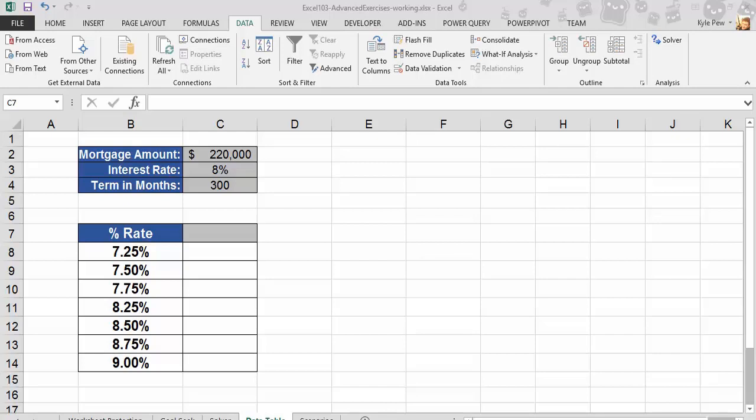This is a part of the exercise file that comes with this course. I'm currently on the data table tab. Now on here, I've got a simple little table with 3 values: a mortgage amount, an interest rate, and term in months. Now right below that simple little table, I've got a list of alternative percentage rates, the interest rates, 7 1/4, 7 1/2, 7 3/4, and so on.